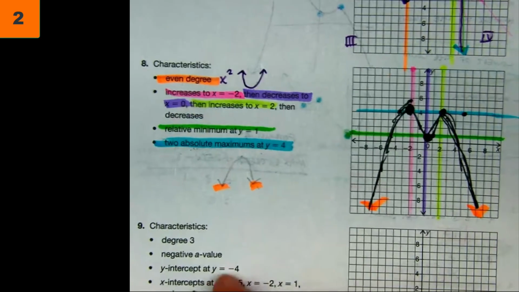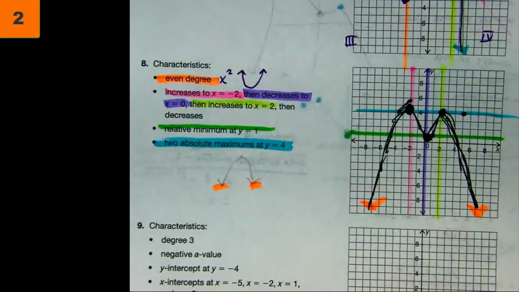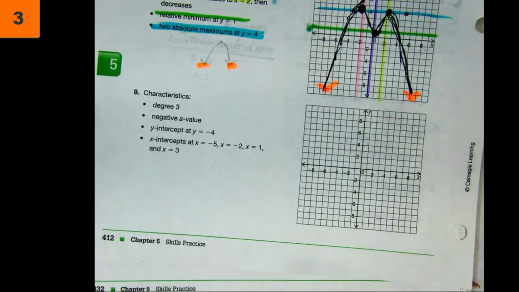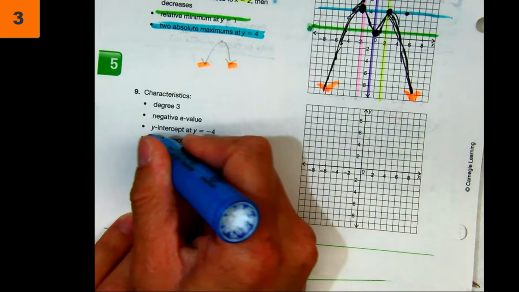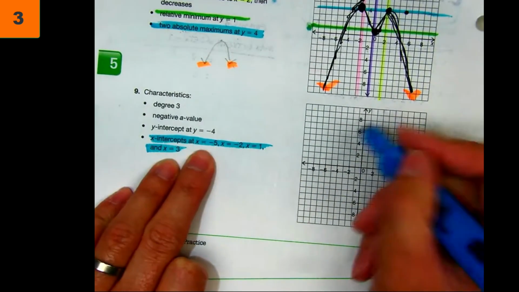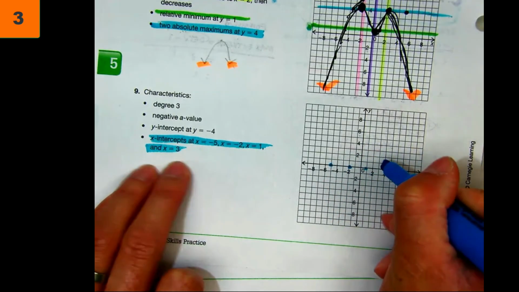So use your characteristics, mark it on your graph, and then try to sketch it out. I was a little bit more confident, but if you're not as confident, use a pencil so you can erase. The x-intercepts are -5, -2, 1, and 3, and it has a y-intercept at -4.